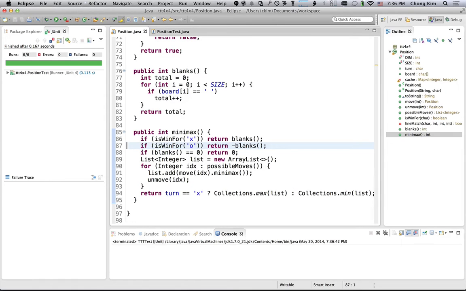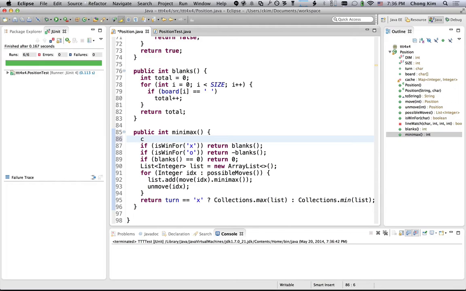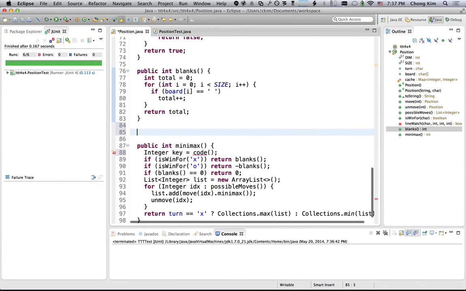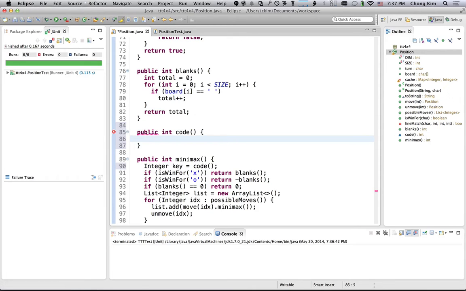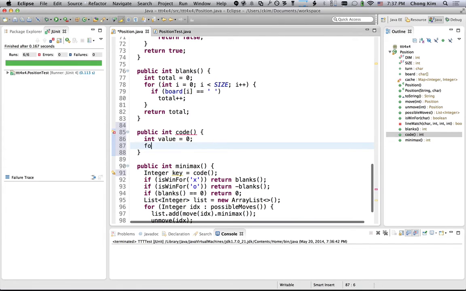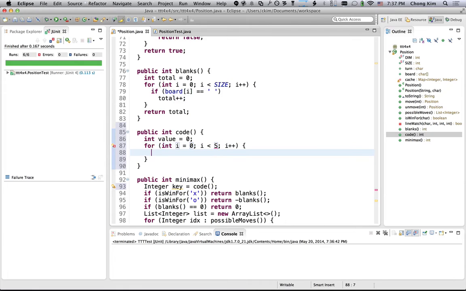All right. So let's put the caching in here and see what this turns out to be. So first we'll need a key. So integer key is equal to code, and let's specify what the code should look like. Okay, since there are three possibilities, it can either be a blank, an X or an O, we could have a number based on 3. So int value, start off with 0 and go through the board, and return value.